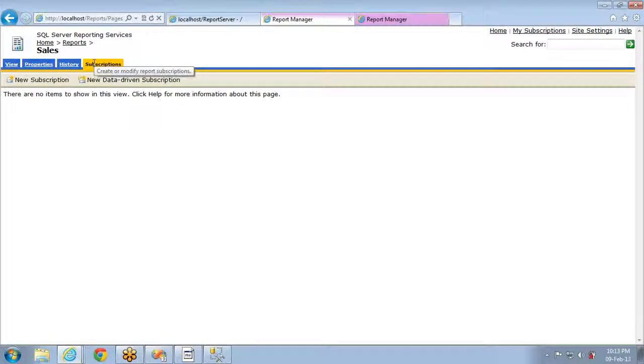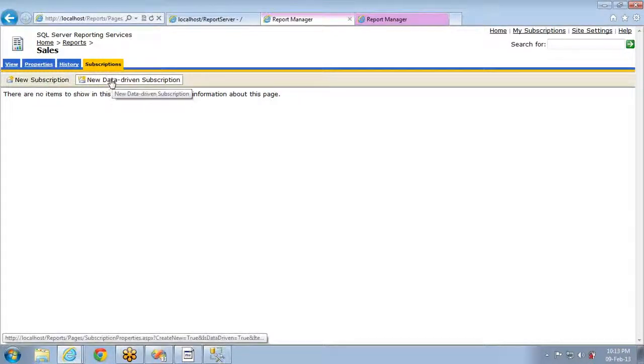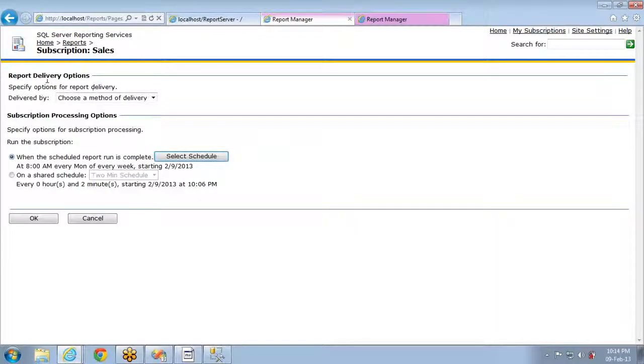Now let's see the subscriptions part, which is also very important. There are two types of subscriptions, normal subscription and data-driven subscription. Let's see what is meant by subscription first. Subscription will help you in delivering the report on a particular schedule. So this is the report, right? You have one report and you can choose the method of delivery. You have Windows file share and you have the email option.